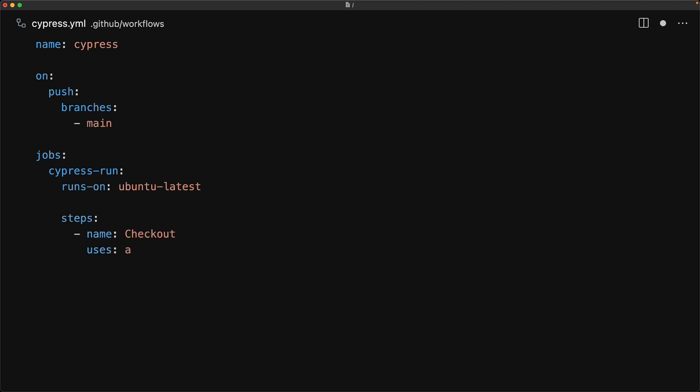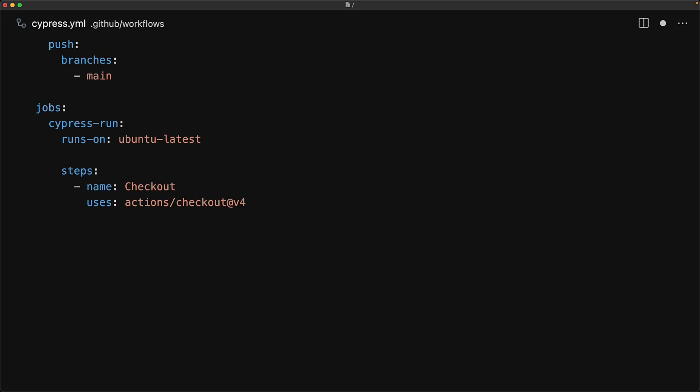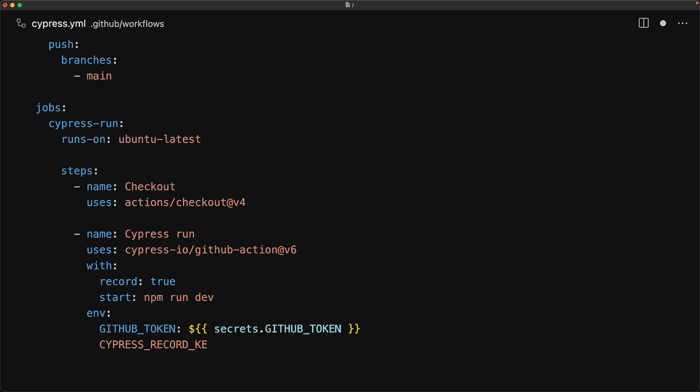This job will have a few steps. The first one will be checkout, which is simply going to use actions/checkout, which is provided by GitHub. And the next one is going to be Cypress run, which is actually provided by Cypress.io. Here we are using cypress-io/github-action, which is what we just saw. And we are providing some options, which is record: true, so that it will record its results to the Cypress cloud. And then we are providing a start command, which is npm run dev, to make sure that our local development environment starts executing before Cypress runs its tests.